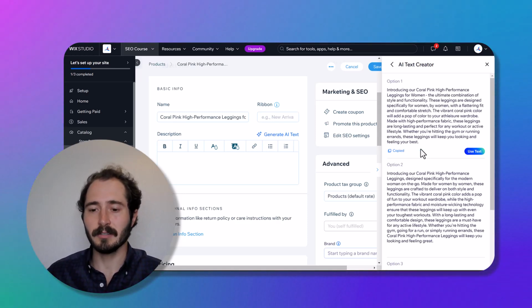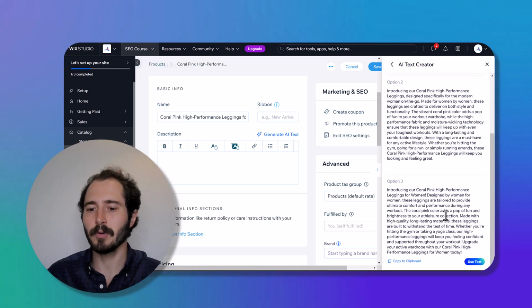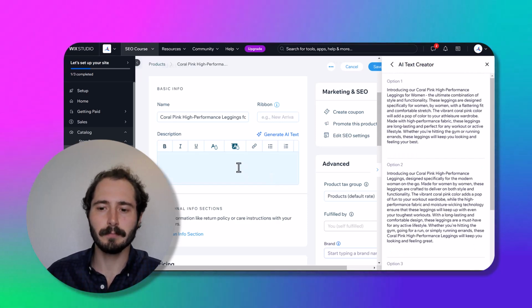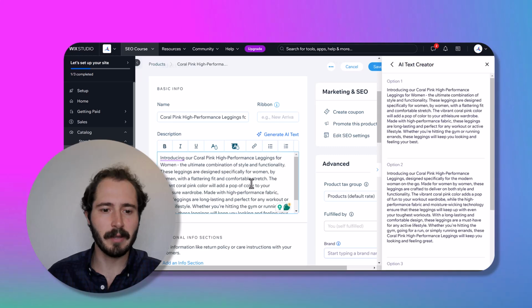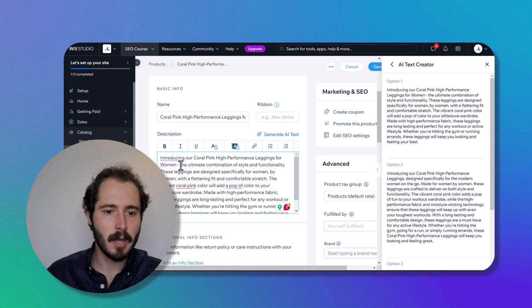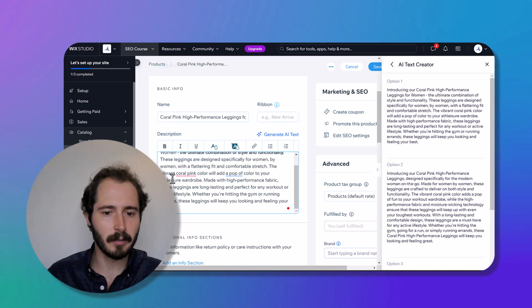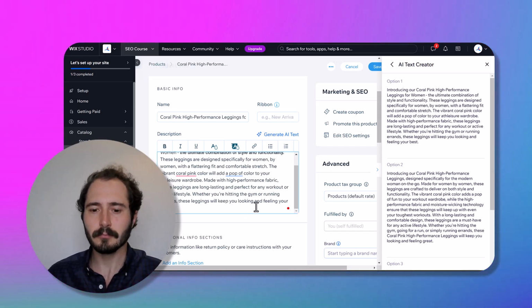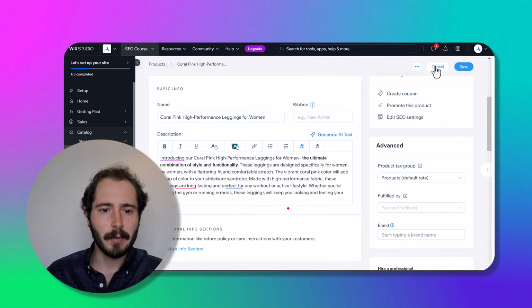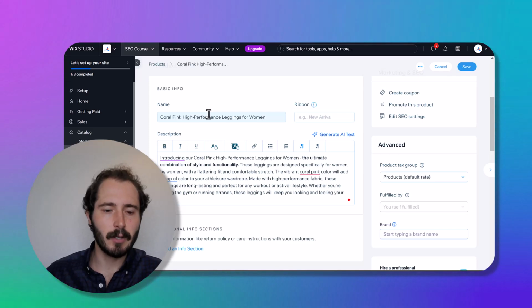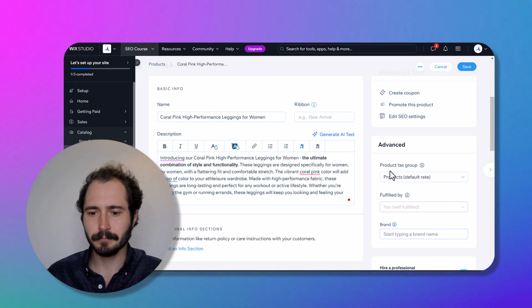So that's a great description. We could read through these three and pick one, whichever one's our favorite, and then just copy and paste that in. Now we have a nice description that's got some of our keywords in it. So high performance leggings, coral pink, high performance fabric, leggings here again. So that's great. Now we have a keyword optimized name and description.